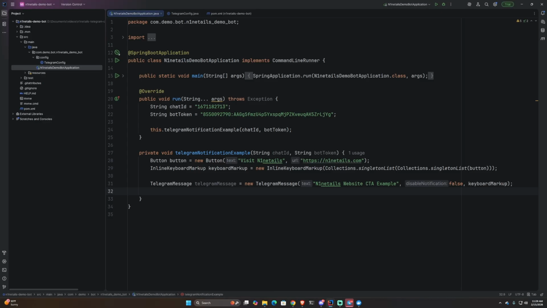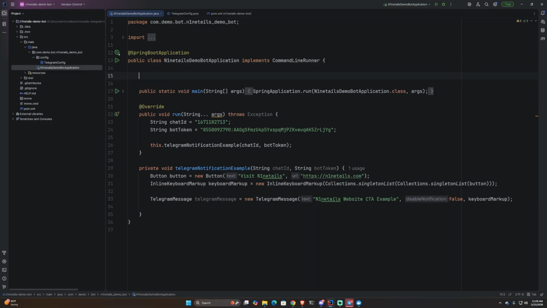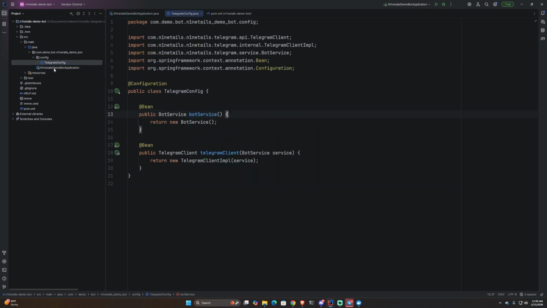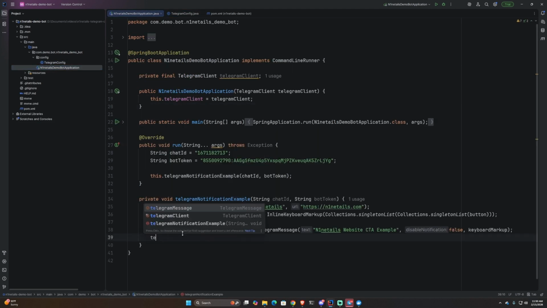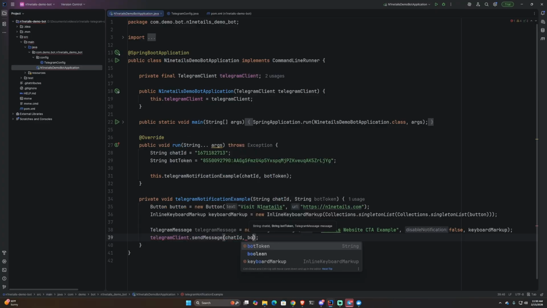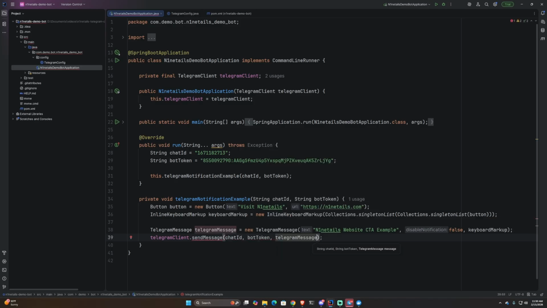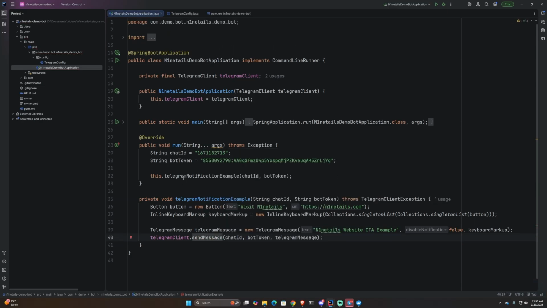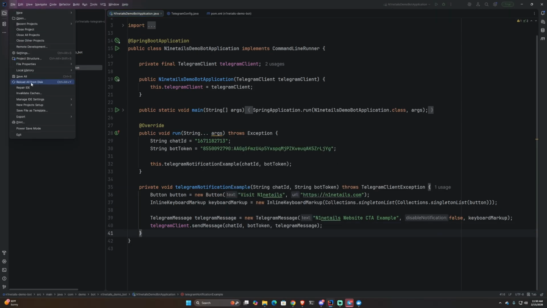And finally, we have to call the Telegram client that we configured from earlier. I have to get this thing auto-wired in, so I'm going to call it up here at the top. Telegram client, and we're going to add a constructor to auto-wire it in to the service. Now we can actually call it here, Telegram client, and we want to provide the chat ID and the bot token along with the message. So you can see here there's an exception, and if the message fails, the exception will be thrown.